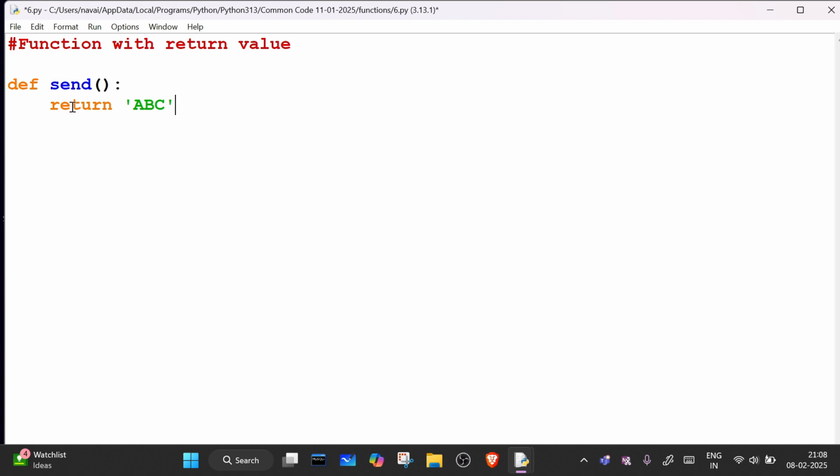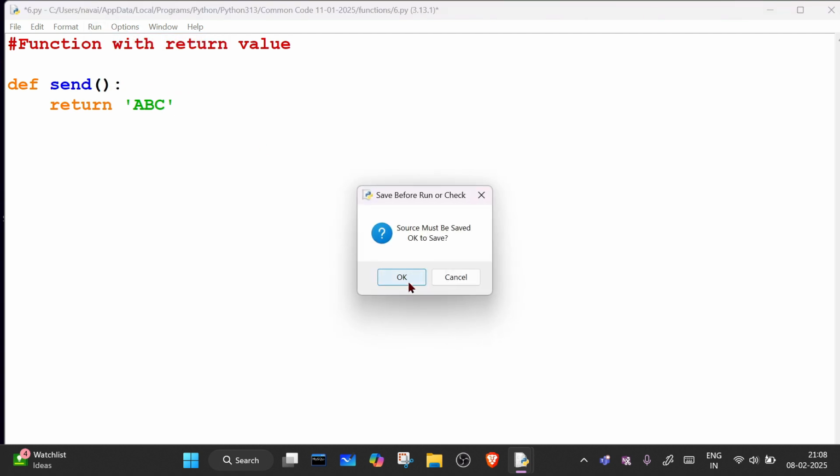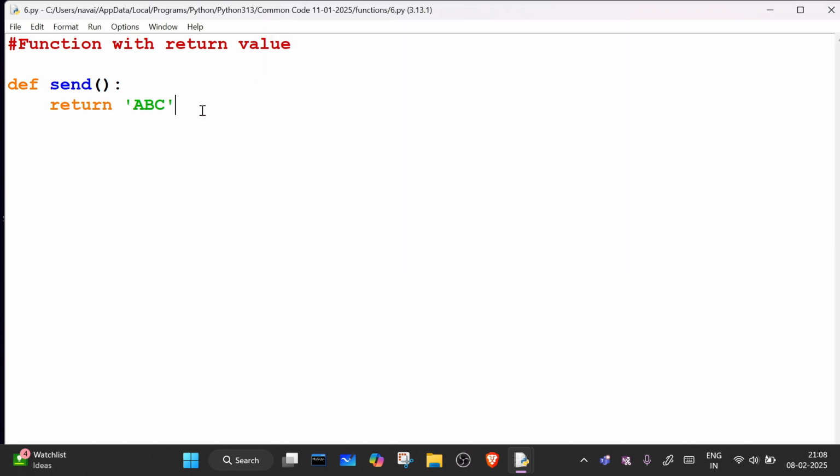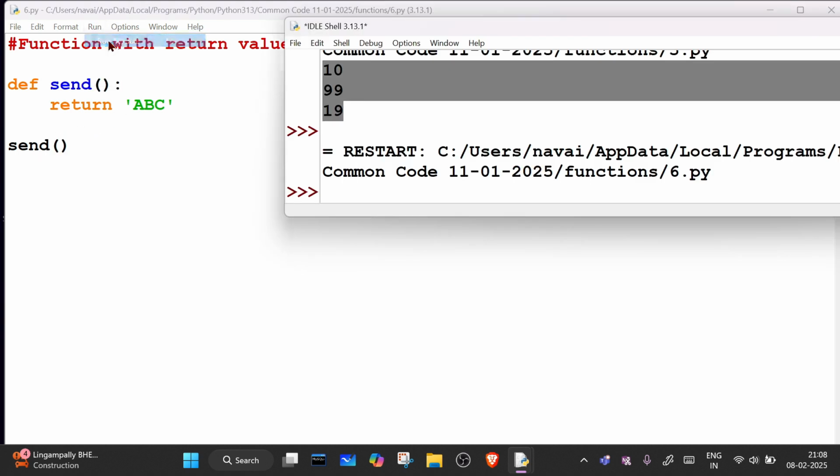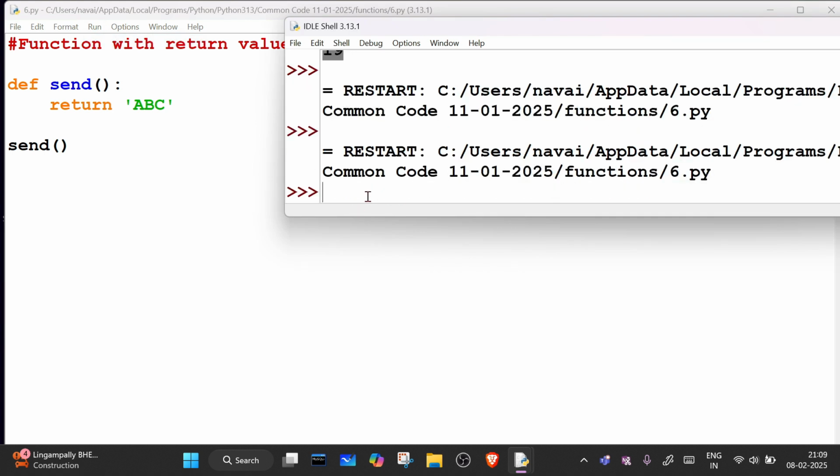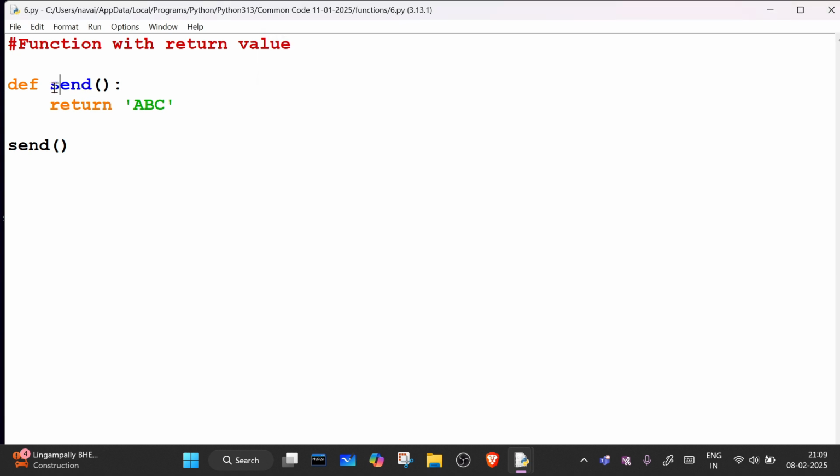So if you call this function right now, what will happen? It will not print anything. Can I call this function send? Yes. Is it requiring any parameters? No, there is no parameter, so we don't need to pass any value. If we call this function and run it, we are not getting any output. See, this send function is returning one value, which is abc.